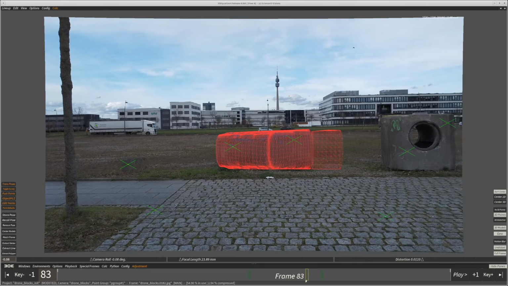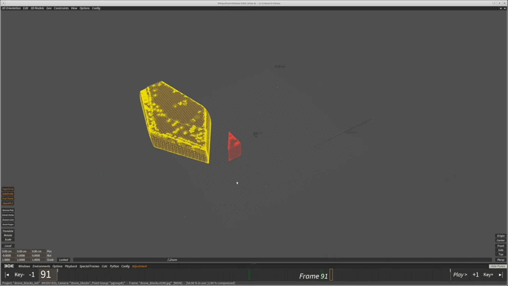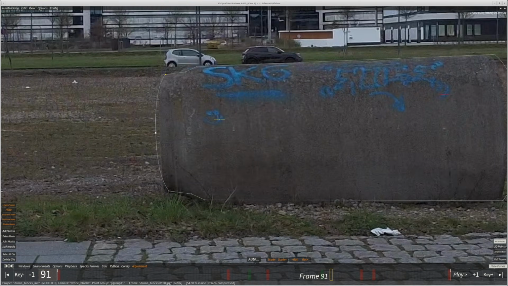To remove the remaining triangular-shaped blocking object, we can either create another mask or simply select and delete it in orientation controls. However, for demonstration purposes, we add another keyframe in frame 91.